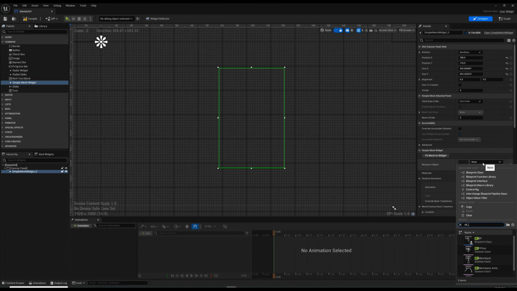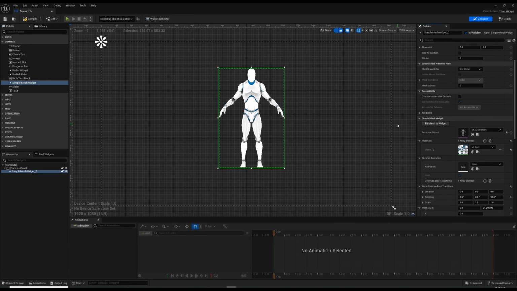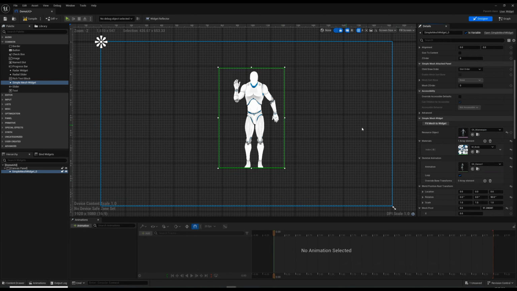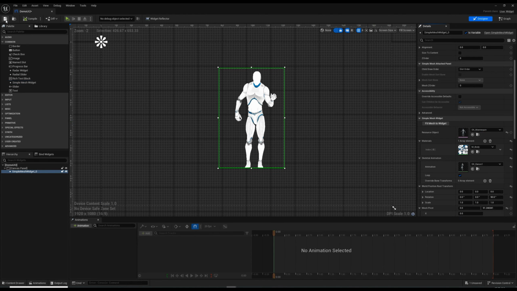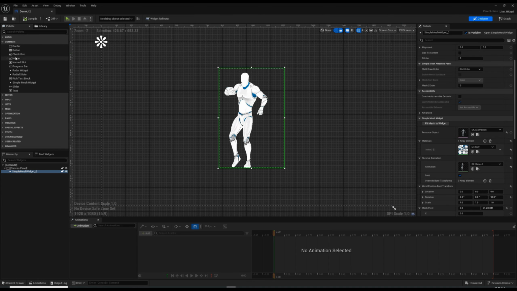Alright, let's get started. First, we are going to create a simple mesh widget that plays a skeletal animation. At this point, we have our mesh displaying just like before. But now, the simple mesh widget can act as a container, just like a canvas panel. Now, let's drag an image widget as a child of the simple mesh widget.